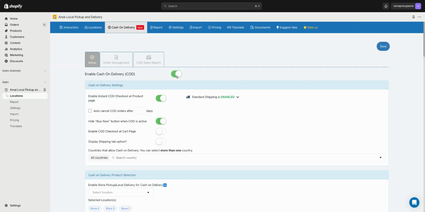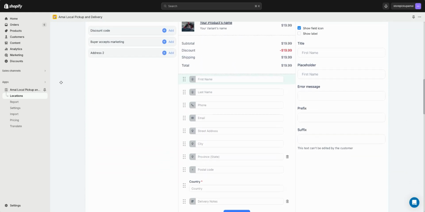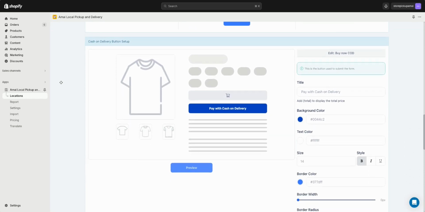Finally, let's boost your payment options by enabling Cash on Delivery. Just click on the Cash on Delivery tab, switch it on, and customize the settings to fit your needs.